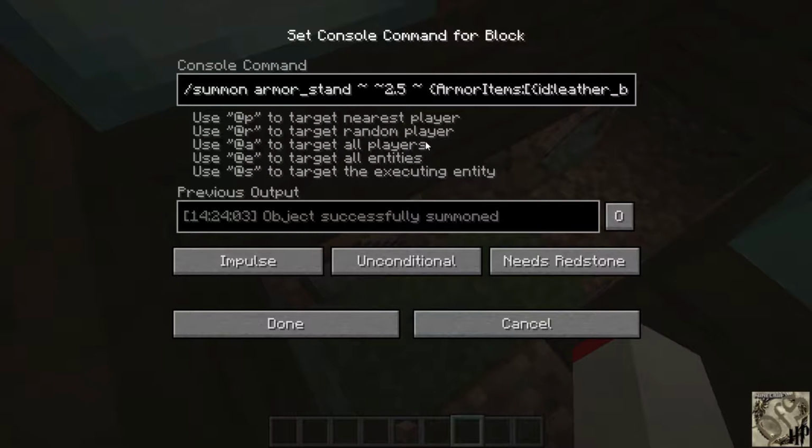But the armor stand is set to appear 2.5 blocks above the command block, and then gravity will make it fall down directly below. So the X and Z are relative. That's what that little tilde means. This is 2.5 above relative. This is relative.